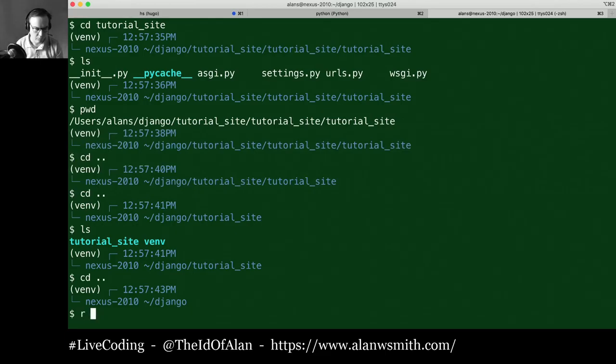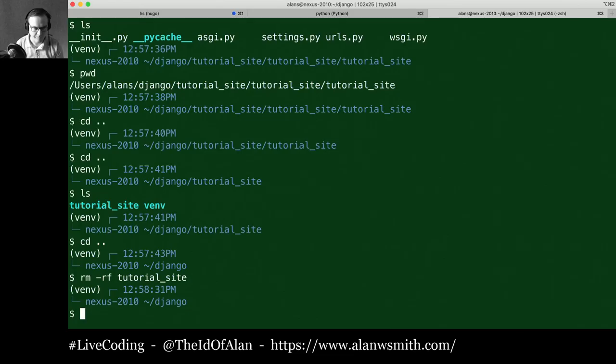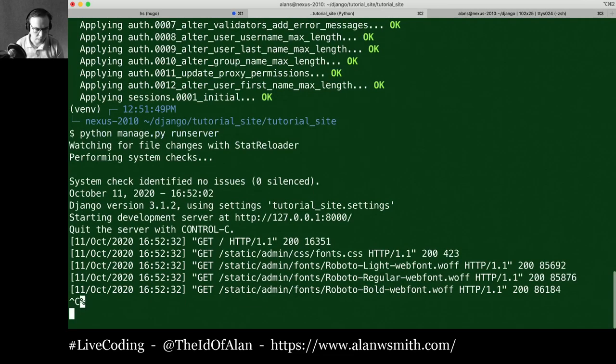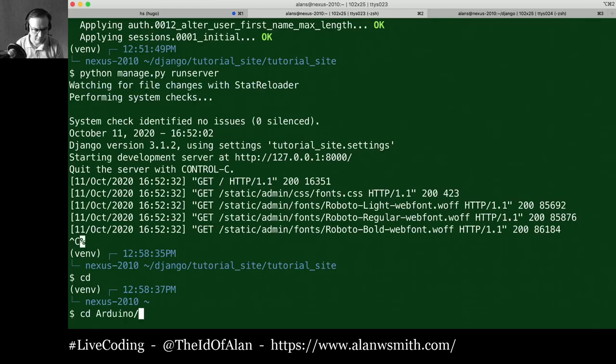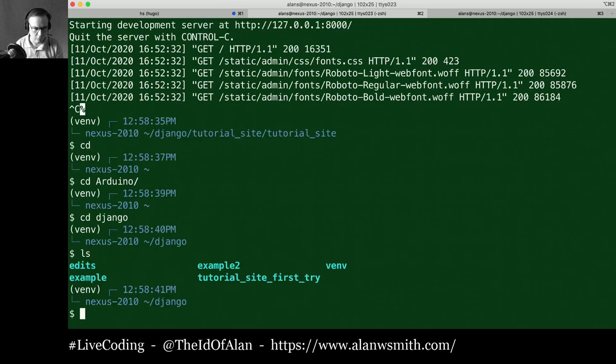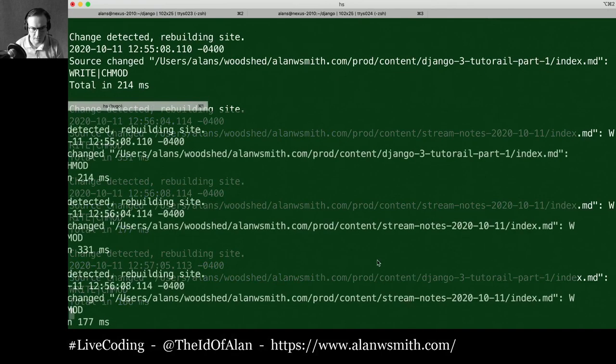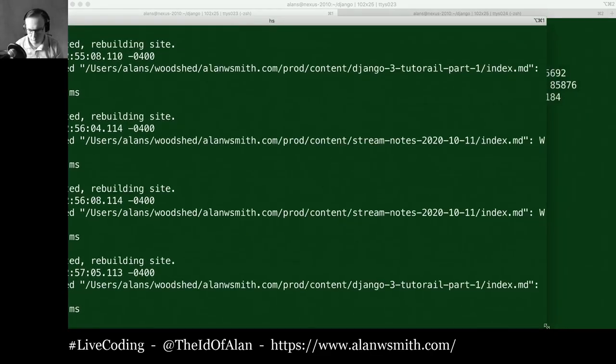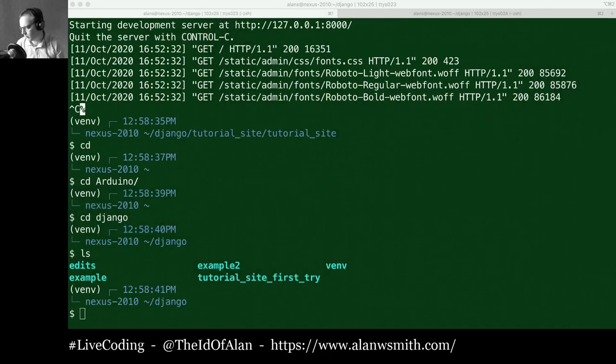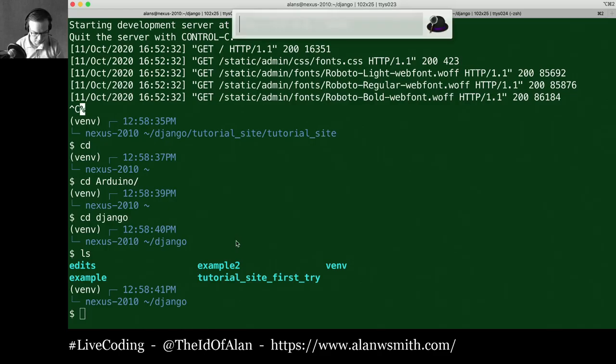RM, how about RM? Goodbye. Yeah, somehow I got, whoops. I kind of want to get that out of there, though. That's my Hugo site that just updates my local website, just so I can see what's going on if I need to look at that. But I want to get that out of there. So let's go back here.